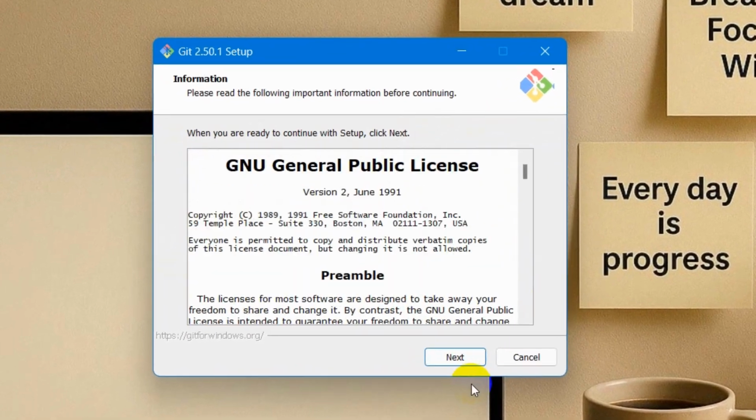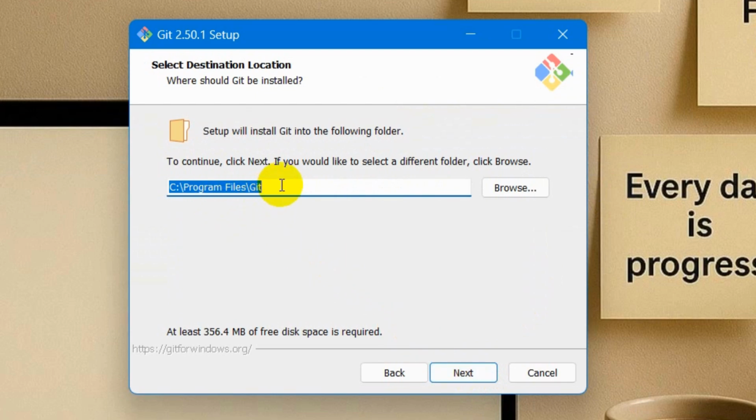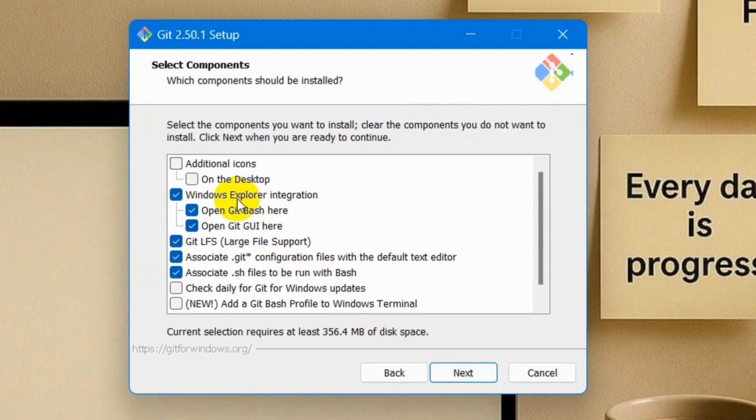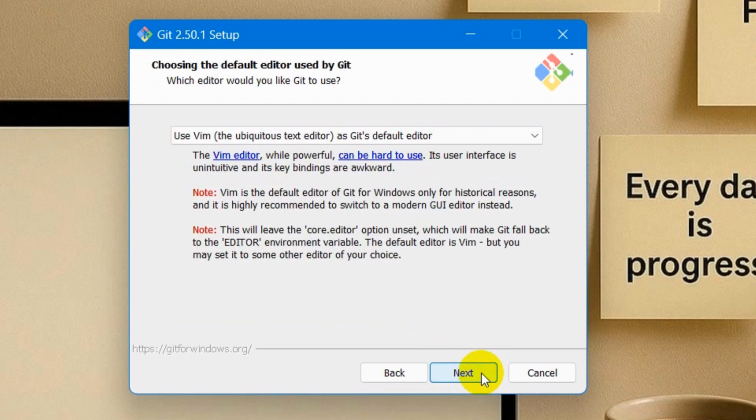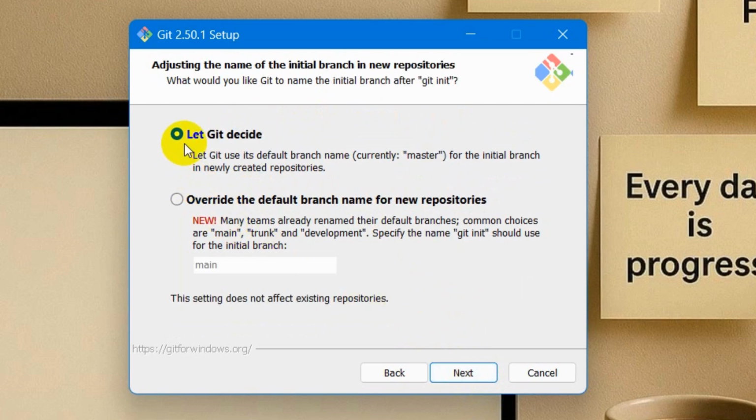After that, here you need to click on next. Then you need to choose the location. So we'll keep the default location, then click on next. And here if you want to add the Git icon over here, you can do it as well, but I'll just keep it the way it is. Then click on next. Then click on next again. And we're going to keep it default again. And here let Git decide. Currently master, it means by default Git will choose the master branch. So we'll keep it the way it is.